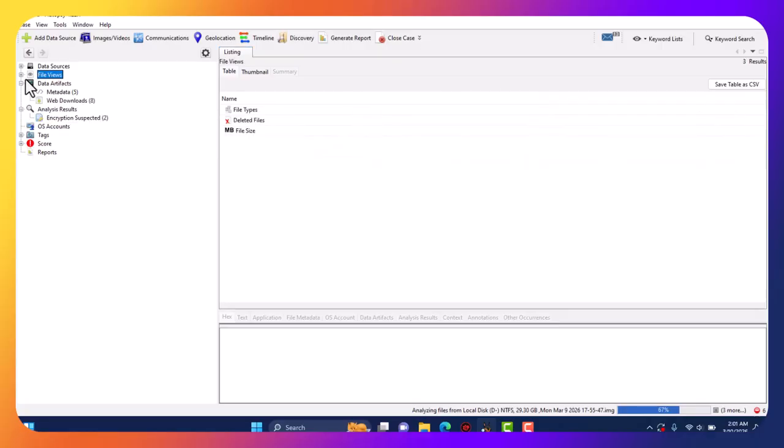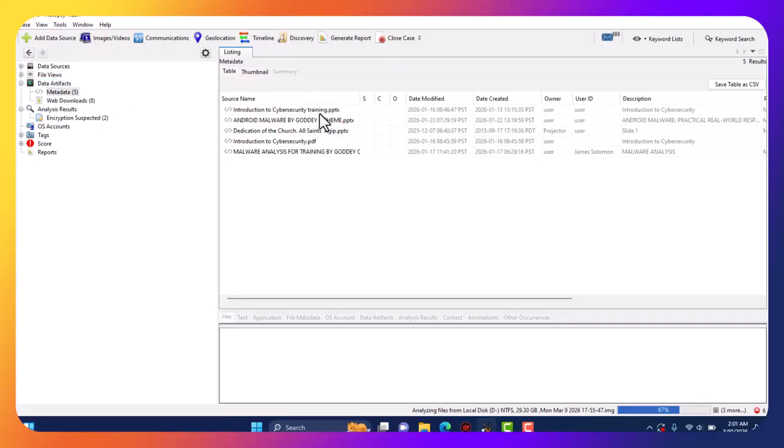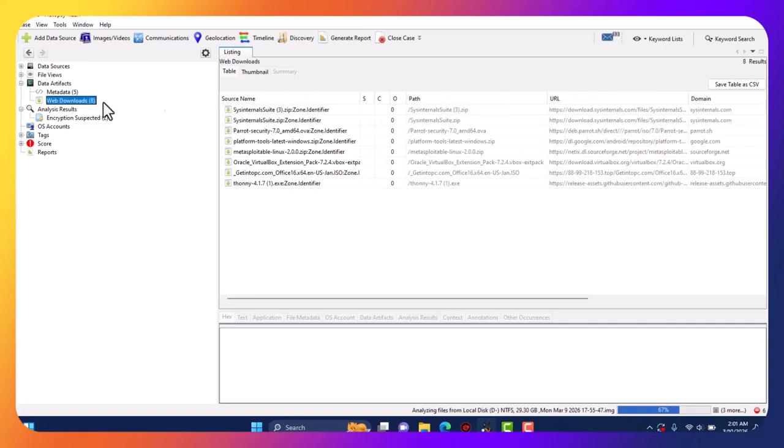You can also view files based on the artifact. The artifact simply means the metadata or the web download. If you look at metadata, it's the introduction to cybersecurity. You see these are based on the data. If you look at web downloads, that means what you got from downloading from the web. You see all of them here like this. So this is actually for that.